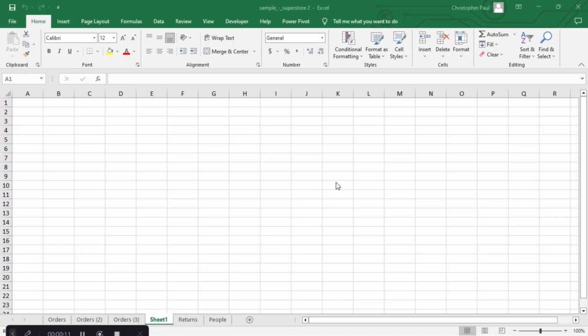Hi, welcome. In this particular module, I'll be showing you text formatting. I made an introduction of text formatting, or how text and numbers behave whenever you input them into a cell.